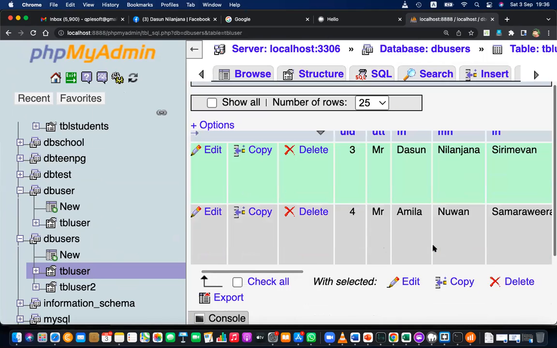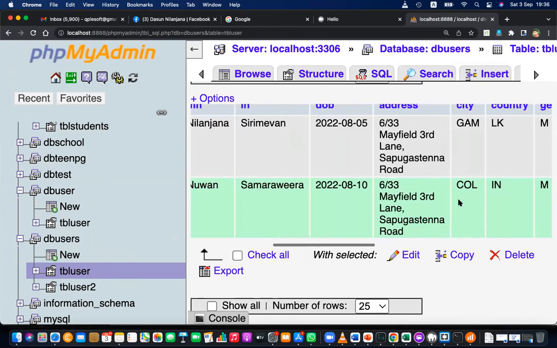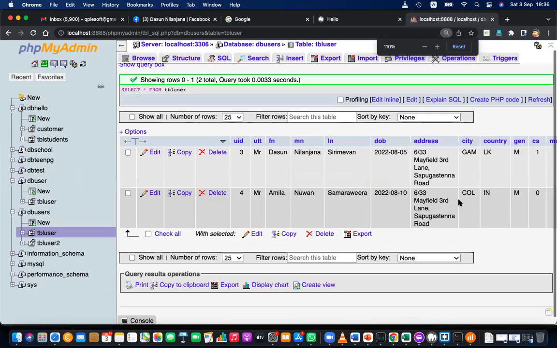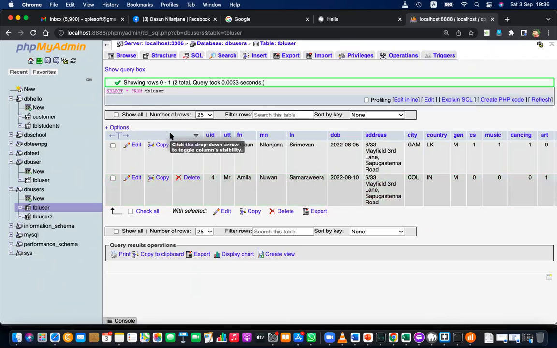If I execute this, it will select all the available data records. You can see there are 2 records, and these 2 records will be presented to me. Let me zoom out and you can see these 2. Select all from TBL user. That is what we are going to execute through PHP now. Select will take data from the database, fetch it and display it back to the user. So we have to execute a select query to see all the data in the database.